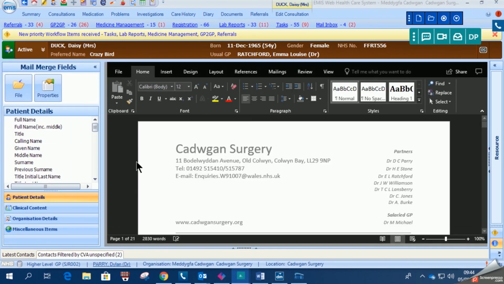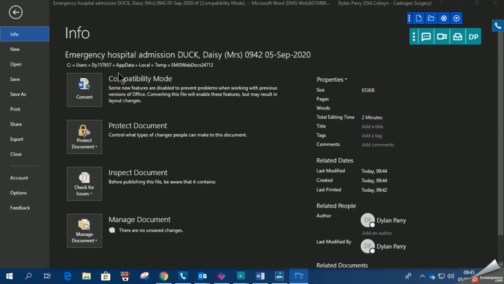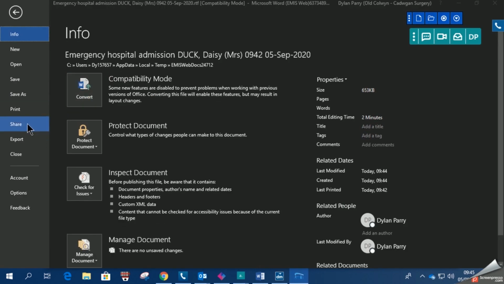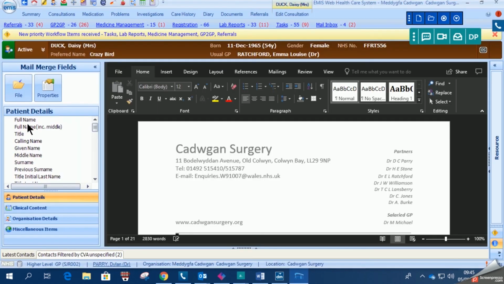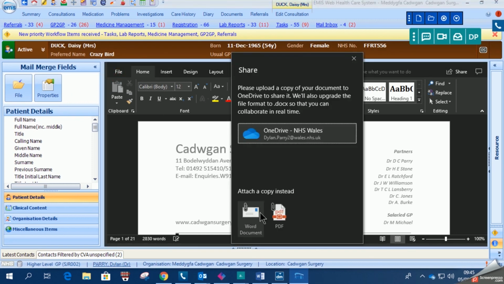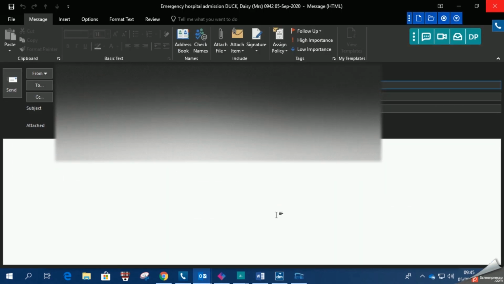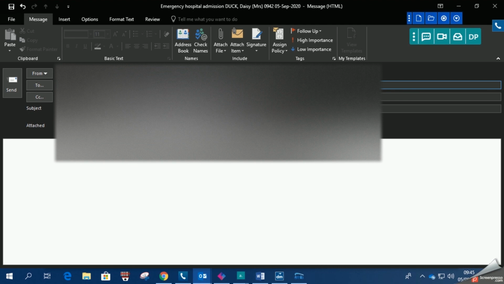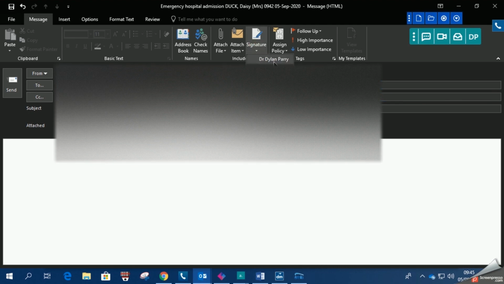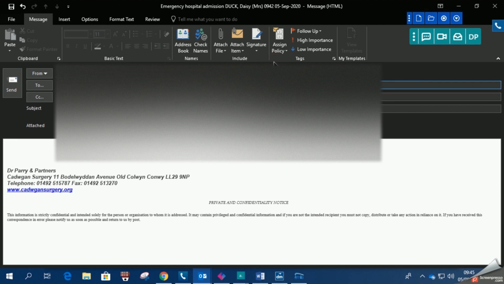you go to the file area, click on share. It flips back to home, so click on file again, click on PDF, then type in the relevant email address, and the last bit with each email is to remember to include your signature and your privacy statement.